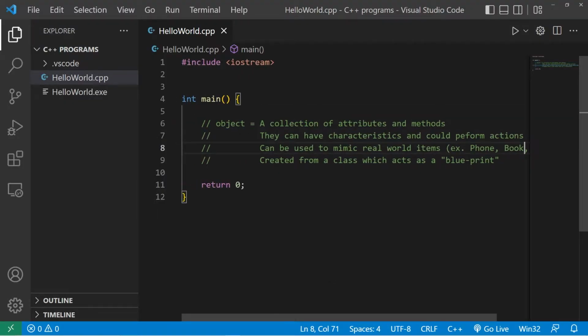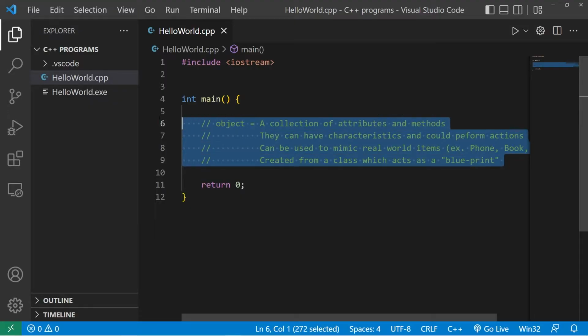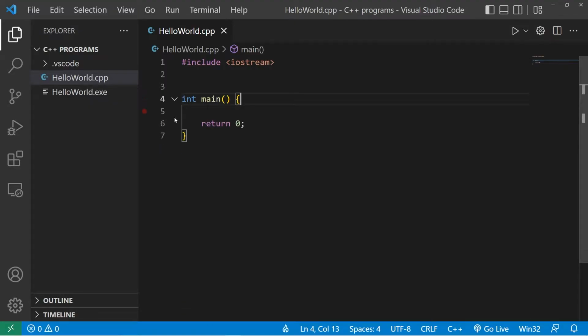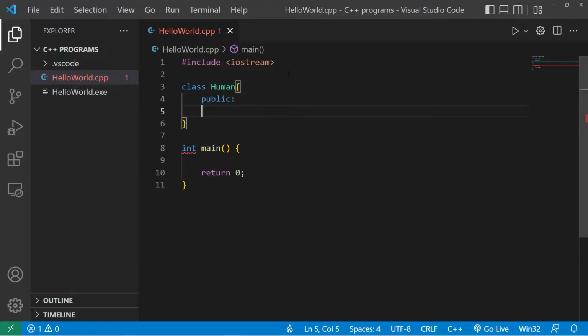Now, to create an object, we can use a class. A class acts as a blueprint to create objects. Let's create a class to create human objects. I will type class Human, curly braces. I'm going to add a public access modifier. We'll learn about access modifiers pretty soon. I would like these attributes and methods to be publicly accessible.